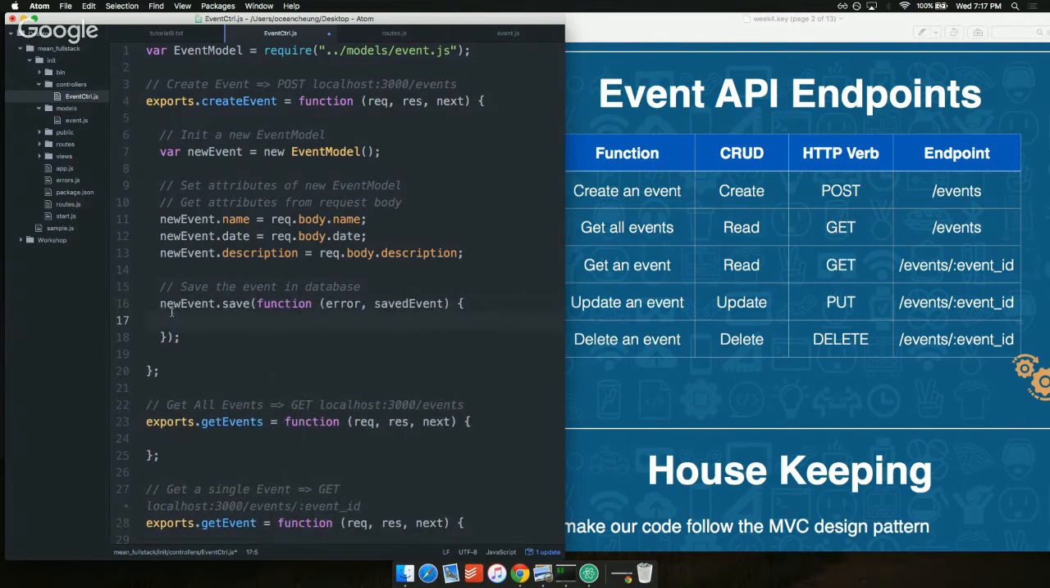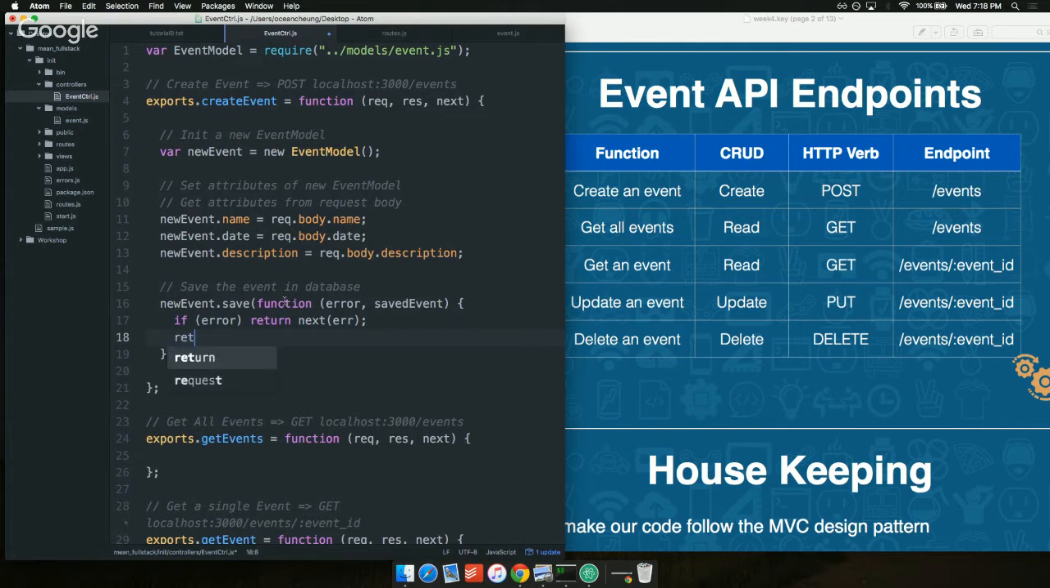So, okay, now we've called the save function, and it's going to call a function that has error and saved event. What we'll do at first is we'll say, hey, if there's an error, let's return next error. Let's pass the error off to the next handler, because we don't know what's going on. Maybe we have error handling, so let's pass it off. Otherwise, let's return response.send saved event.